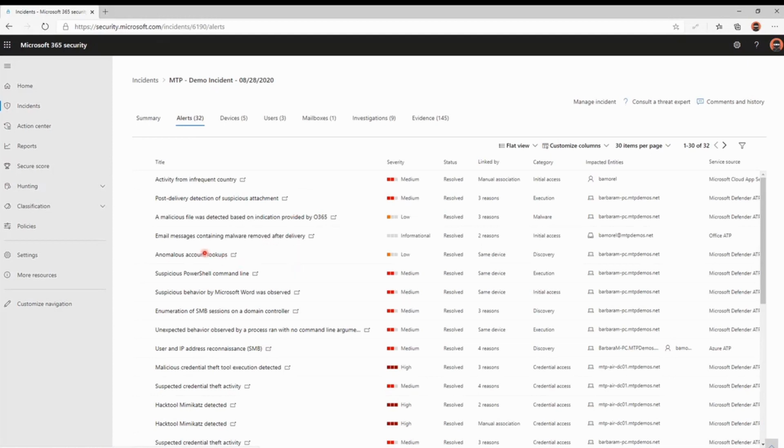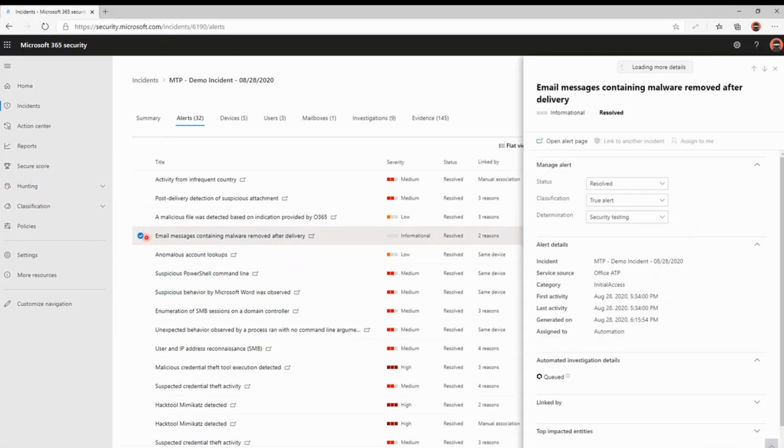And what we want to do is go into this email messages containing malware removed after delivery. All right, so we've got an overview of the alert, and we see here that there were some mailboxes where malware was removed after delivery. So maybe those machines were compromised as well. To get more information about this event, let's take a look at the investigations.